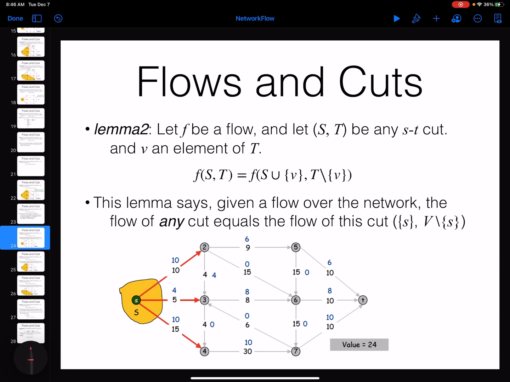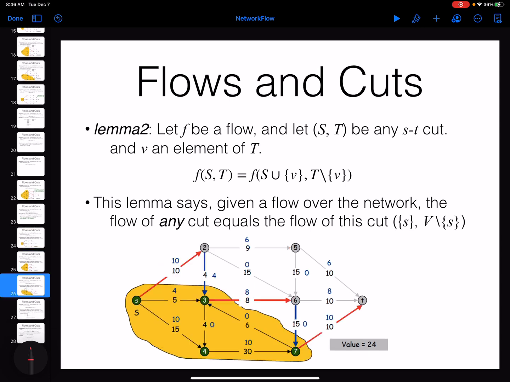So now that we have these two lemmas, we can see that they are showing you different cuts over the same flow, and if you are changing the nodes between the source and target sets, the flow of the cut is going to be exactly the same.